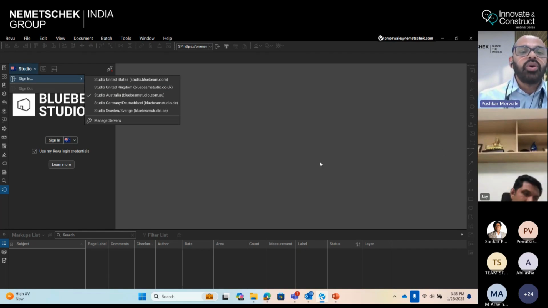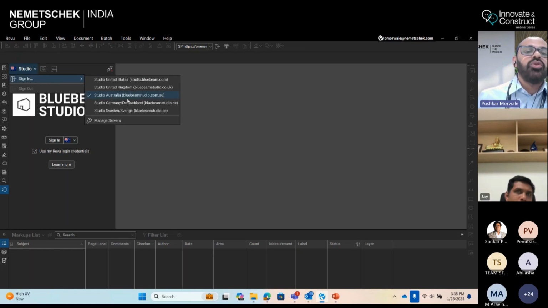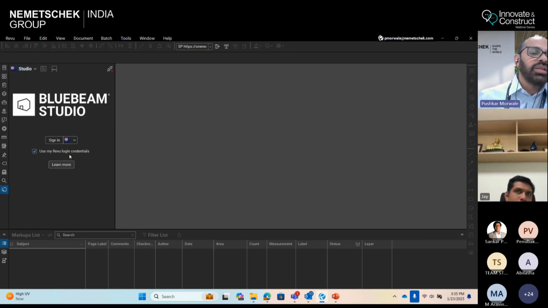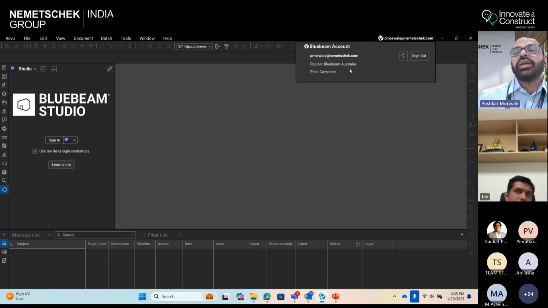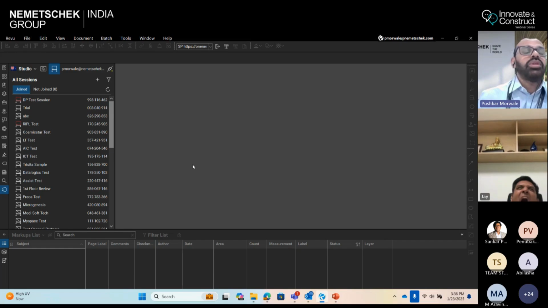And once you have created your account, you will be able to sign in over here. When you click onto Studio, it asks you where you want to sign in. In this case, I'm going to use my review login credentials, which are locked to the Australia region. That means when I click on sign in from here, it takes me to the Australia region only, and it will automatically pick up my user and password. I just have to do the sign in.